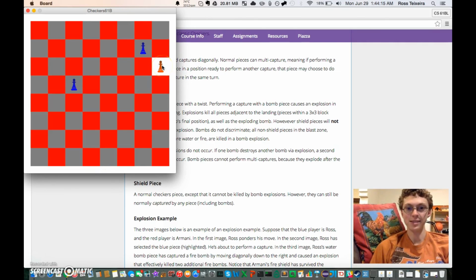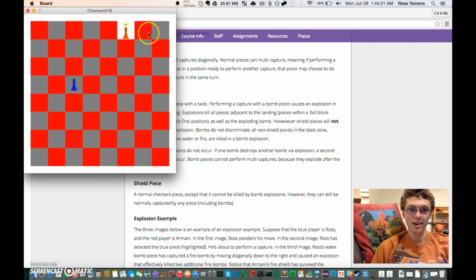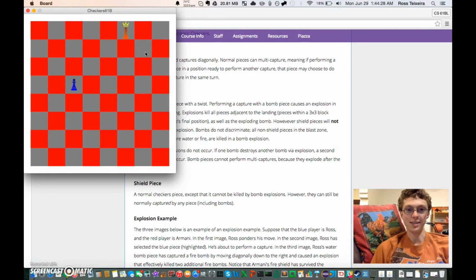Well, let's find out. So I am this fire piece, and I'm going to capture this water piece and jump here and end my turn. Now you'll notice that this yellow crown here has appeared on top of that fire piece. And what that means is that piece has been crowned, and we now call it a king piece. So as a king, you are now able to move in both forward and backward directions diagonally.